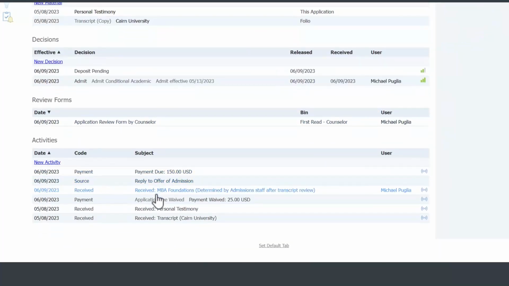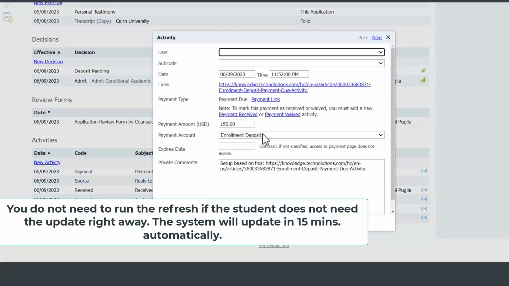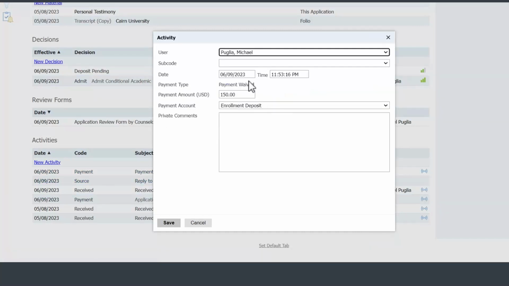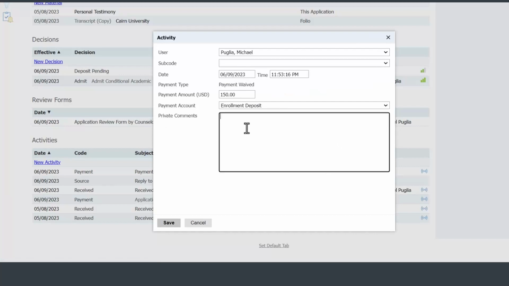Now, in this next part, I'm going to show you how you can waive the deposit fee for particular students, because there will be cases where you need to waive that fee at the graduate level or whatever level, obviously with permission and so on. So you come down here under activities and notice that there is a payment due for this particular applicant. You'll click on it and notice there's an option for payment waived. You will click on payment waived, and then you can put comments down here, grad student or whatever, and then press save.